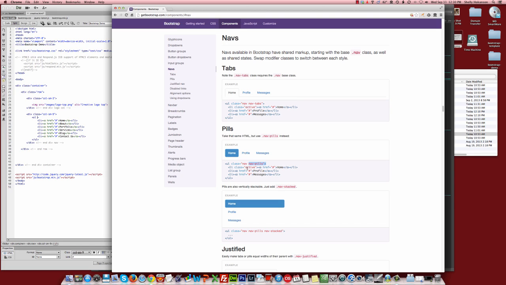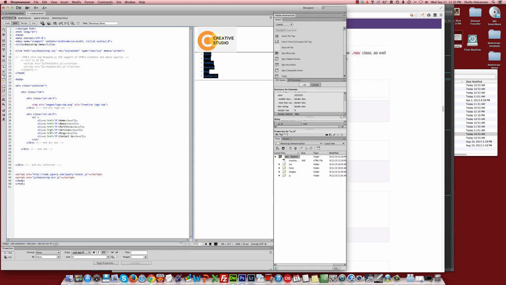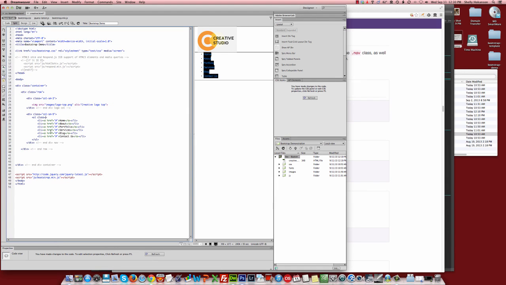There's also an option here to add a class of active to whatever page is currently the active page. So I'm going to add that to the home page because we'll assume that we are working on a template for our home page. So I'm going to copy my nav and nav-pills class and type it into my Dreamweaver page. And on my home page, I will also add the active class.